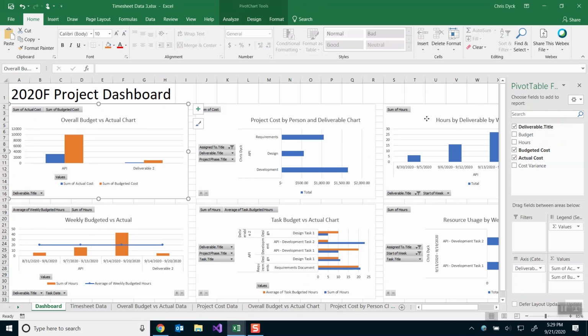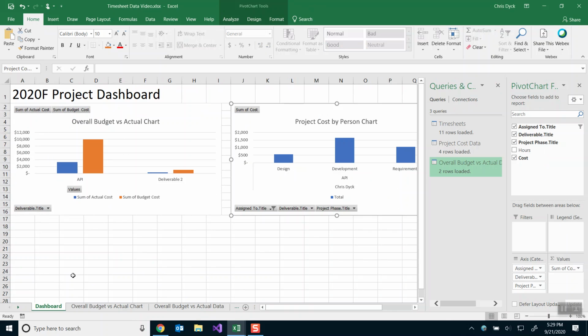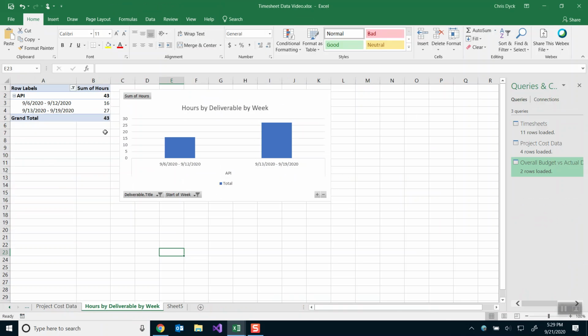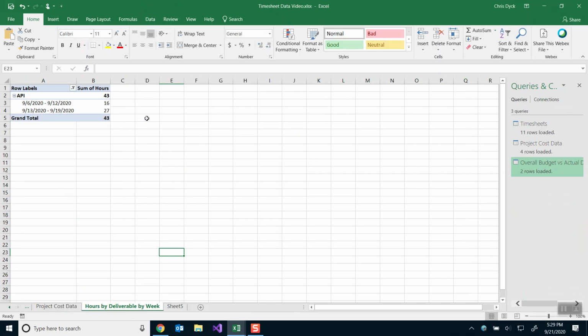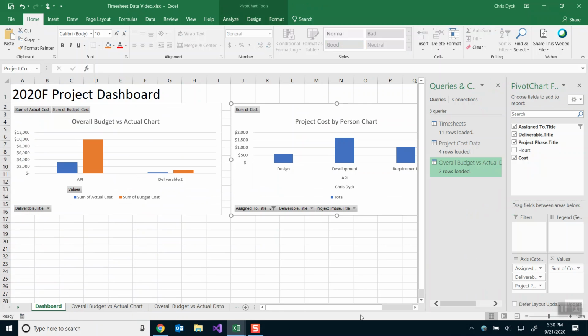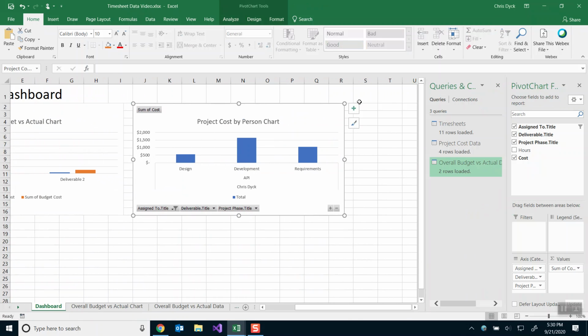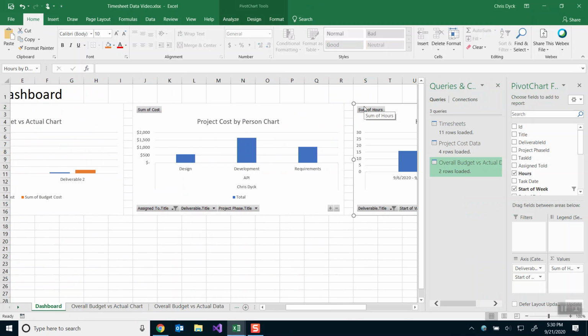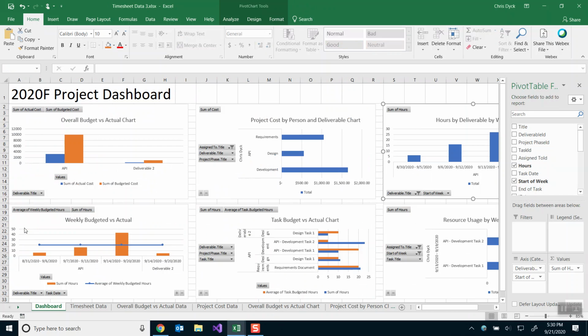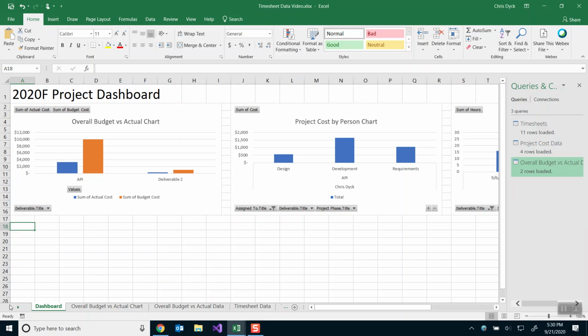Then we have hours by deliverable by week. Hours by deliverable by week right here. I'm going to take that, cut that chart, go to dashboard, and I'm just going to move it over. Okay, and I'm pasting it at a cell so that they're nice and neatly organized. Okay. The next one, I'm going to paste it right down below here, and that one is the weekly budgeted versus actual.